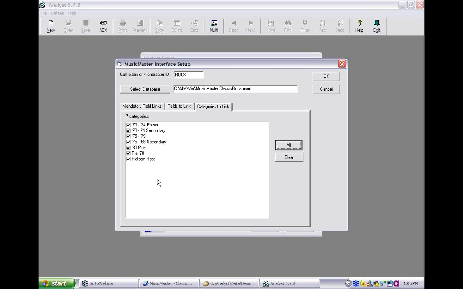In this case, this is a relatively small MusicMaster database, and we are going to see in just a moment that the linking process is going to miss a lot of titles simply because they don't exist in this database. Clearly, in a typical music test, you're going to have most of the material in your MusicMaster database that's matching up with what you've tested over in Analyst. We're ready to go at this point.